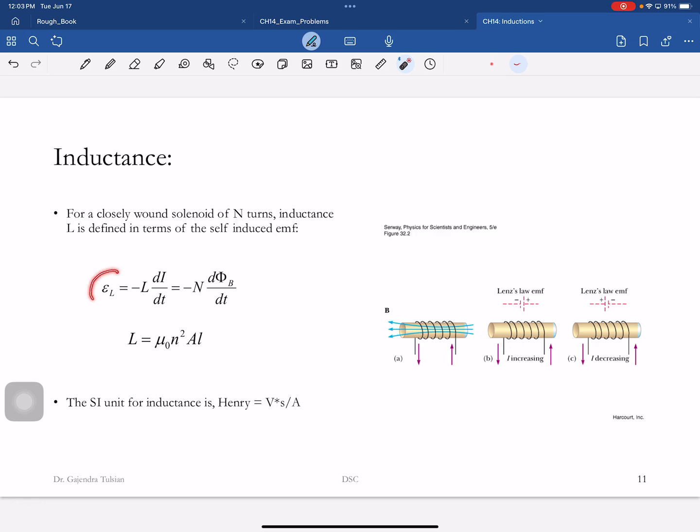Okay, so the induced EMF, this EMF that this coil produces, again, is proportional to the rate of change of current, just like in the previous case. Okay? Mutual inductance was between two separate circuits. Self-inductance is within the circuit. Okay? But they're both proportional to time rate of change of currents. Okay? So the induced EMF is proportional to the time rate of change of current, and this proportionality constant is called the inductance. Okay. The negative sign is just telling you that the induced EMF is in the opposite direction of the increase in current.